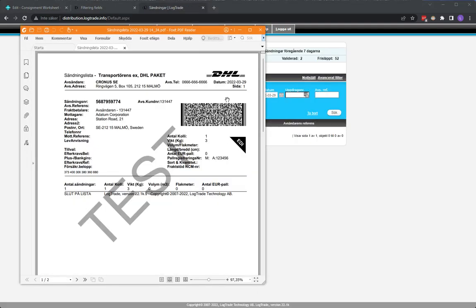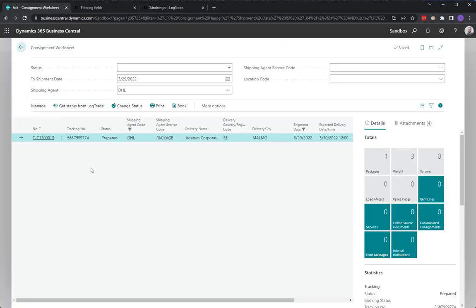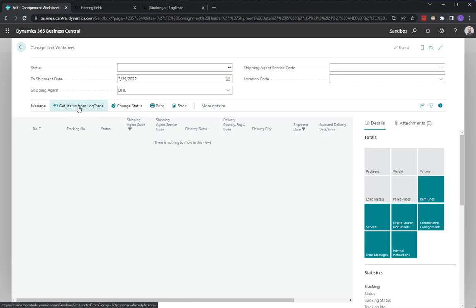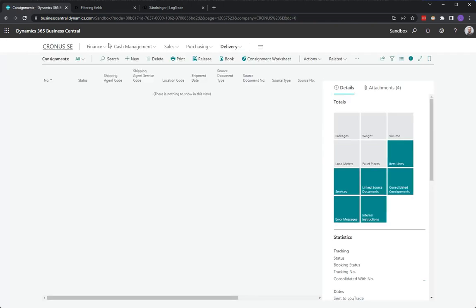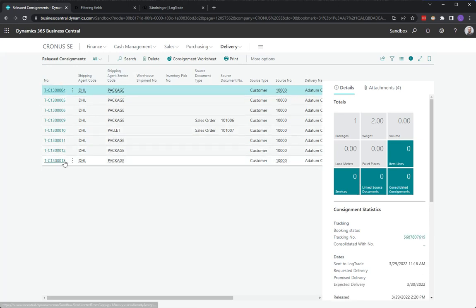So now I did the same thing, but I did it inside LogTrade's web GUI. So if I look inside Business Central, it is still prepared here. So now I can use the get status from LogTrade. So it is taken away from this list of consignments. So we can just verify that our list of consignments is empty. Instead, if I look in the released consignments, we will find number 13 there.